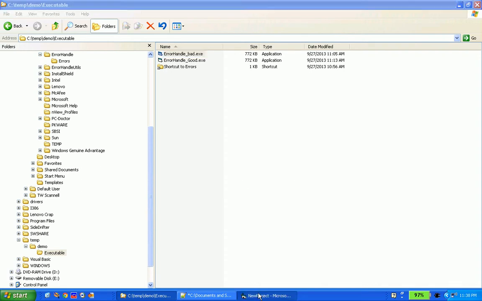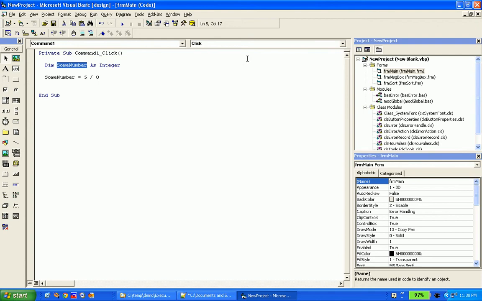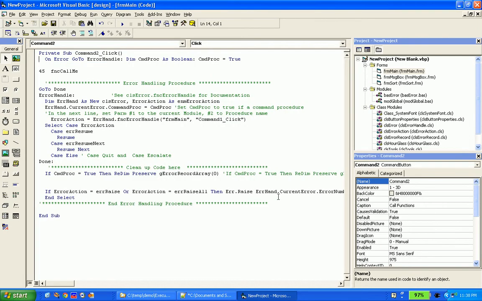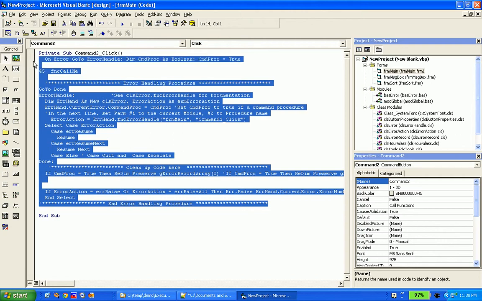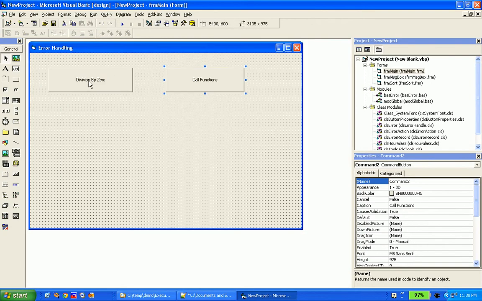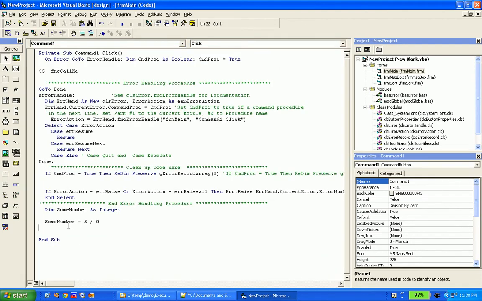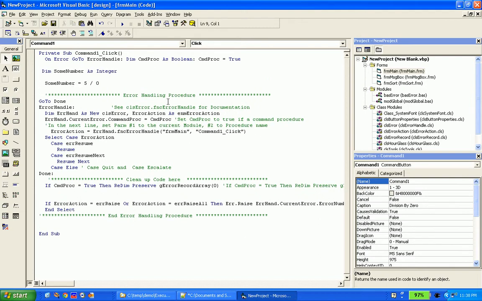So let's fix that. We're going to go in here to this project, and this button I've already installed my error handling code, so I'm just going to steal that, copy it, and then go to the other button that has no error handling code, and we'll just paste that in there, and then we'll get the code that was there, and we copy it and replace it. So now all we have to do is associate the error handler with this function and this procedure or module.